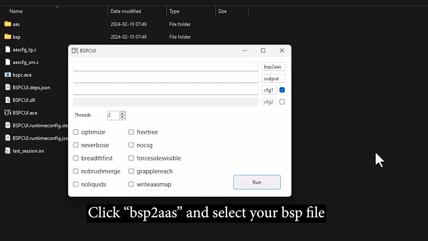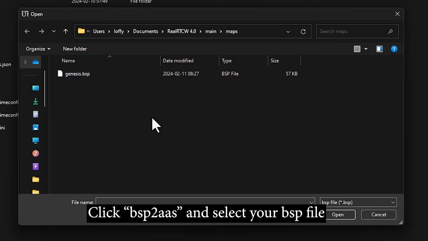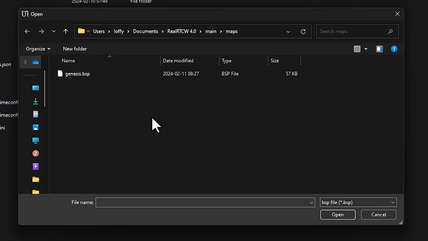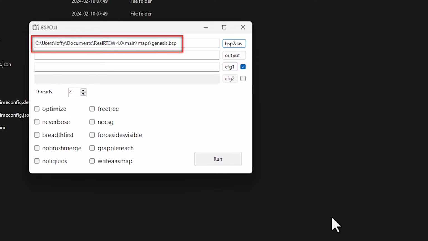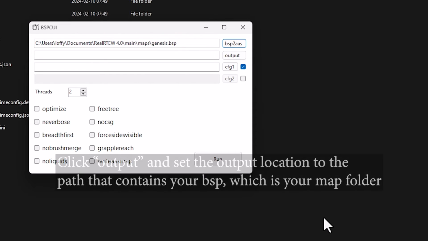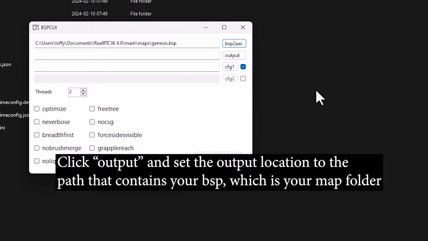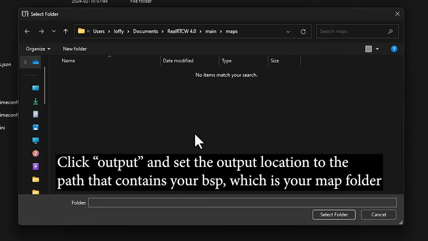Click the button BSP2AAS and select your BSP file. In other words, set the BSP2AAS location to the path of your BSP file, which is in your Maps folder. Click the button Output and set the output location to the path that contains your BSP, which again is simply your Maps folder.